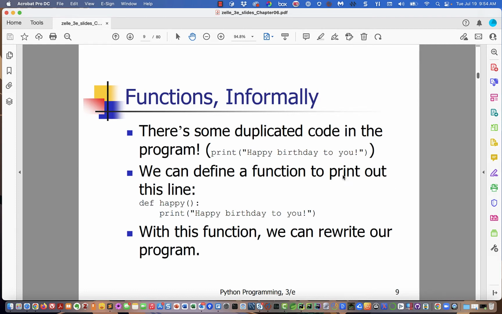And in addition, the author is concerned that we have some duplicated code. So every time we sing happy birthday to you, we're typing it in all over again. And of course, we could make a typo, we could make a mistake. And it's probably not likely. This is always a problem with illustrating these principles with printed lyrics, right?